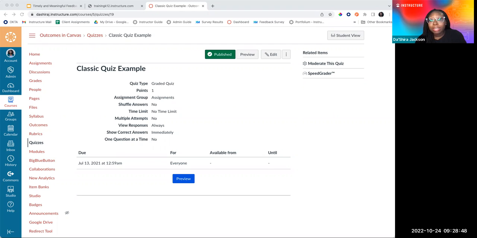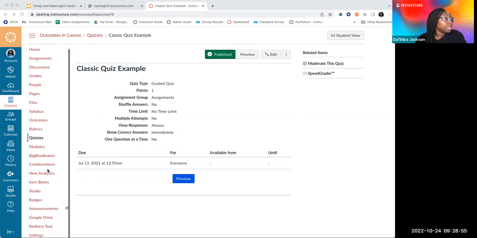Different types of rubrics. Yeah, you absolutely can. When you build a rubric, let me go into an assignment really quick.